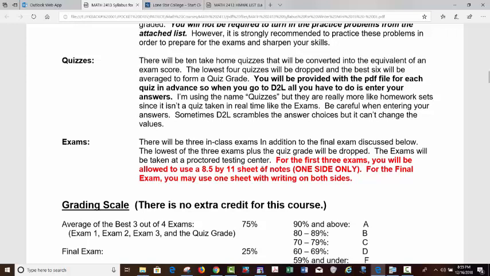That's also an announcement I have there too. For the first 3 exams, you're allowed to use an 8.5 by 11 sheet of notes, a blank sheet. It can be lined or unlined, typed or handwritten, doesn't matter. But it's one side only for the first 3 exams, and then you're allowed both sides for the final.